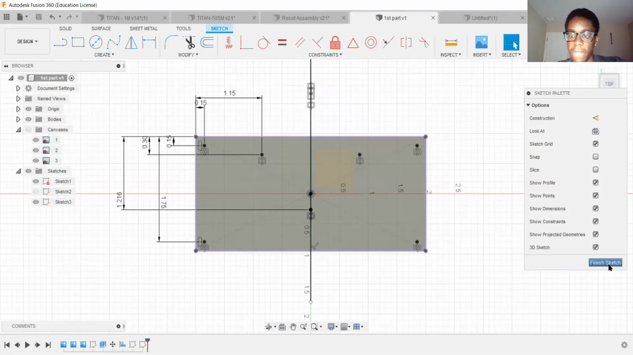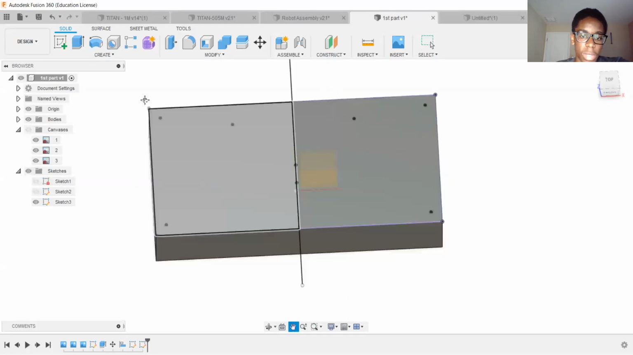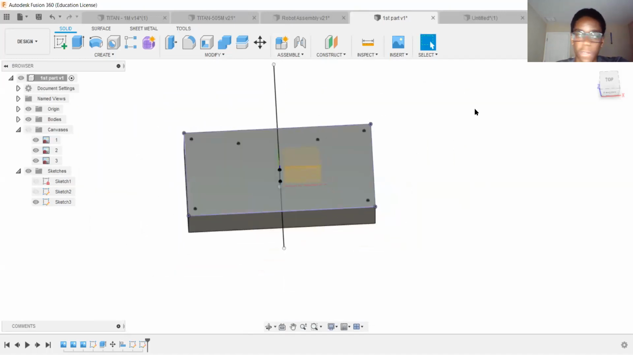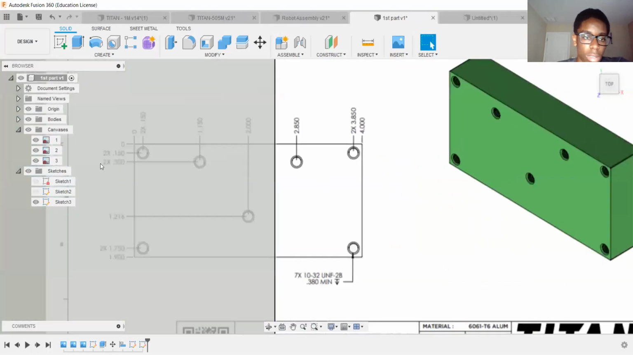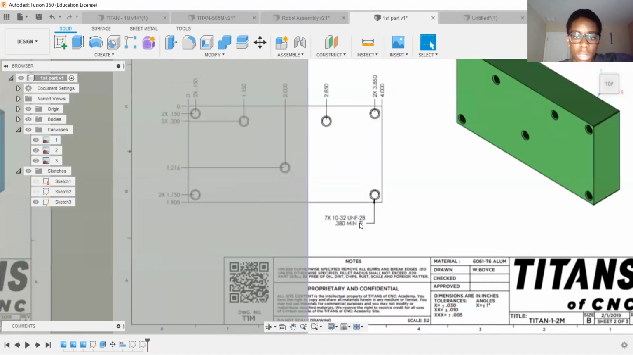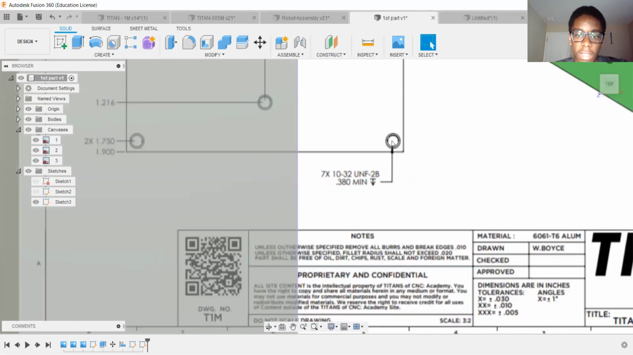So I'm gonna click Finish Sketch, and your points might have gone away. So I'm just gonna turn on my sketches here at the left, and it should show me my points again. But again, they're 2D points. So if I look on my pictures again, it tells us what we can make our holes for. So it gives us like the specific thread numbers to make our points.